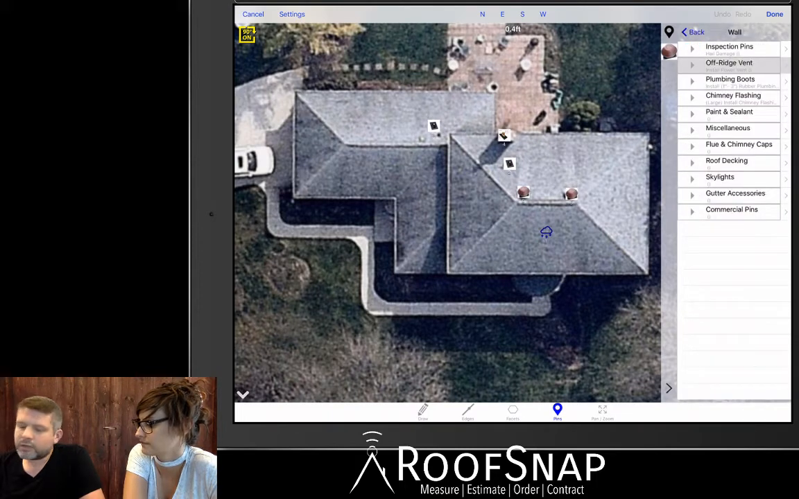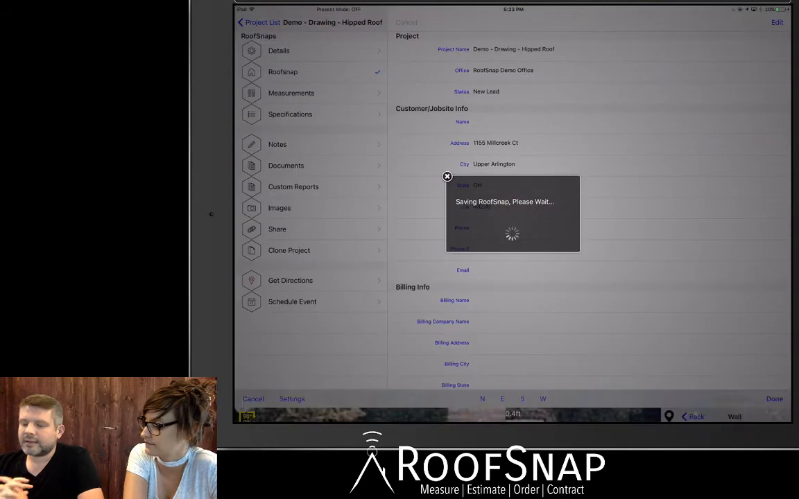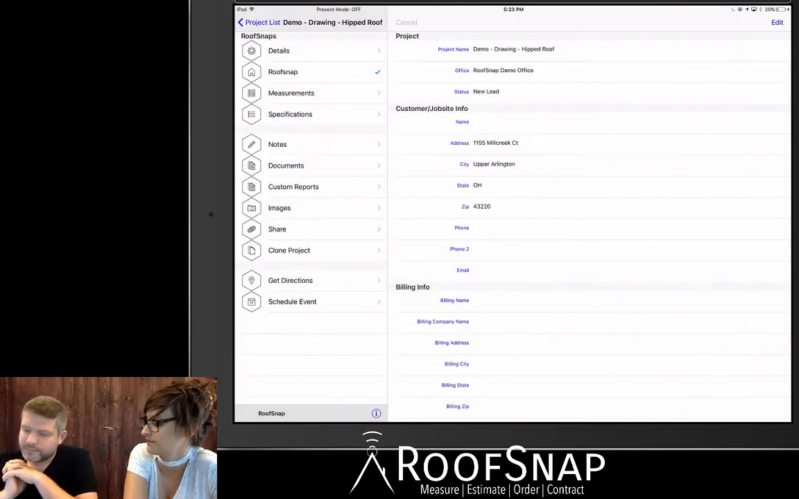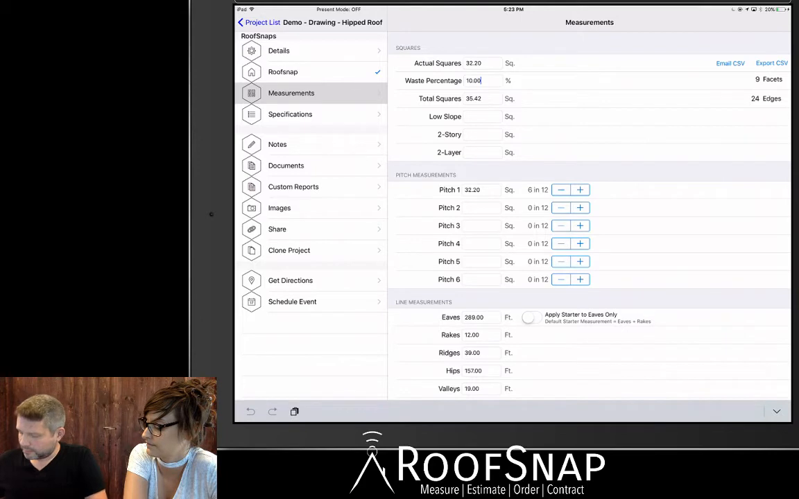I could be wrong, but when you're on site, that's when you're going to be inspecting the roof and deciding what all these accessories are. And then lastly, once we have the pins in place, we'll go ahead and hit the done button. This saves all the drawings and all the measurements. Now we want to come down here to measurements and show you that the 10% waste as default can be modified. So you can go in and you can change it to 15 or whatever you see fit.